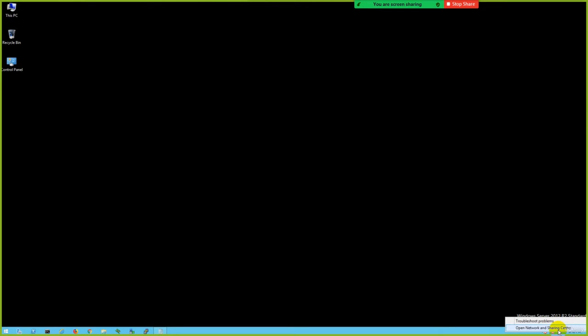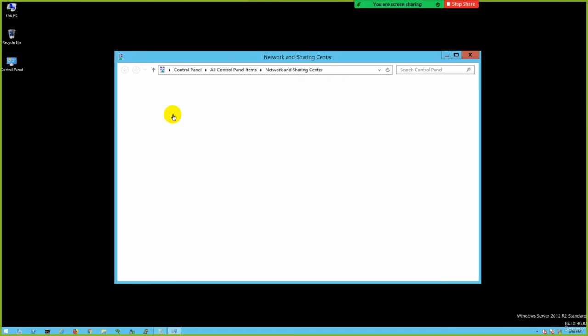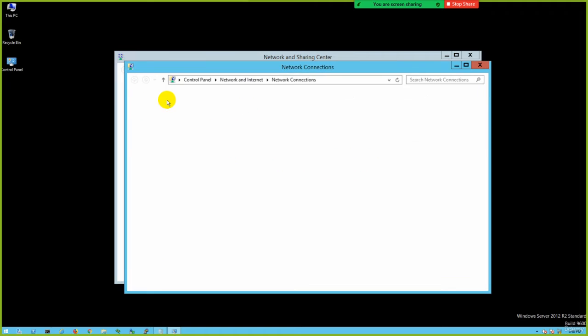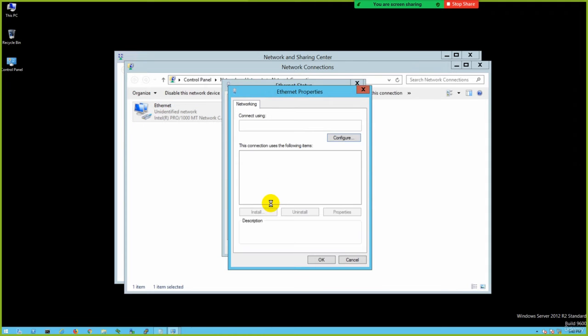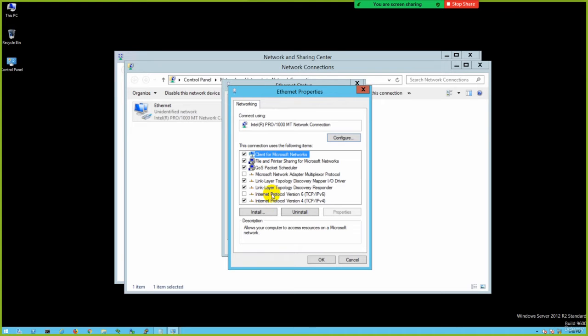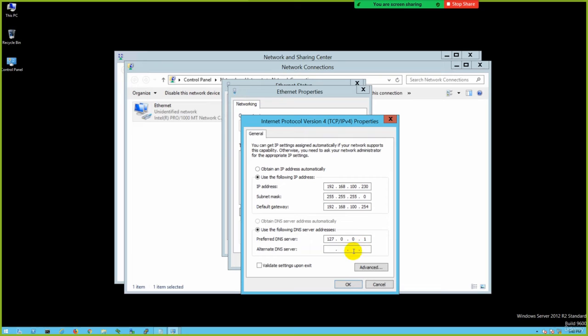If I go there, now the issue is, by the way, it has to be pinged, but by name it is not working. So if I go to my system here and properties, okay, and IPv4, this one is wrong. Let me go to my first DNS, it is 192.168.100.230, and then the second one is 8.8.8.8.